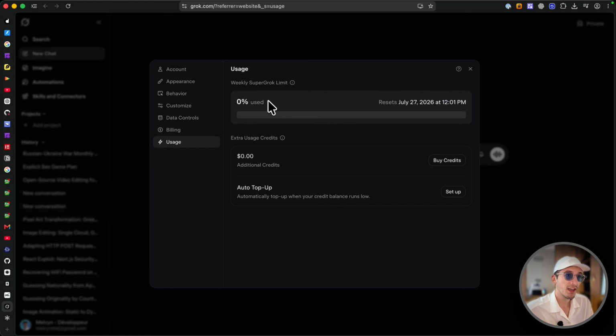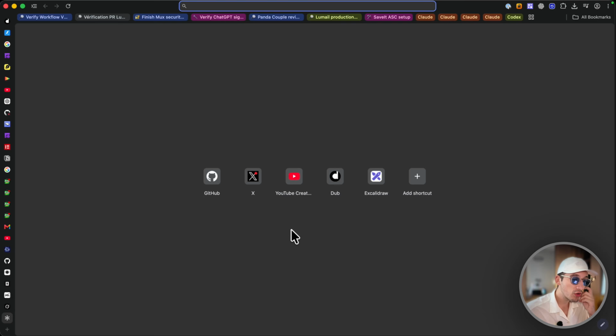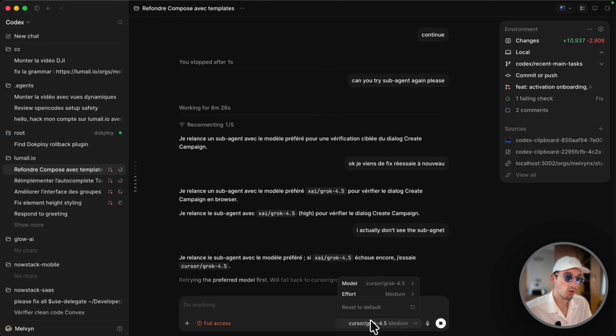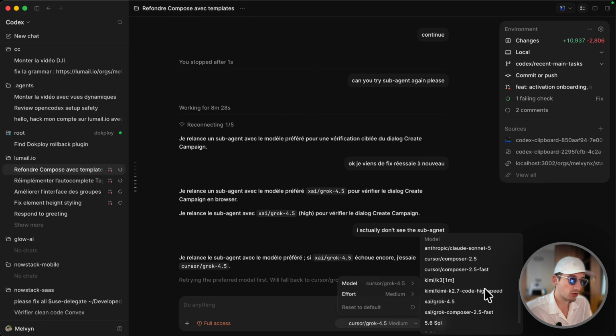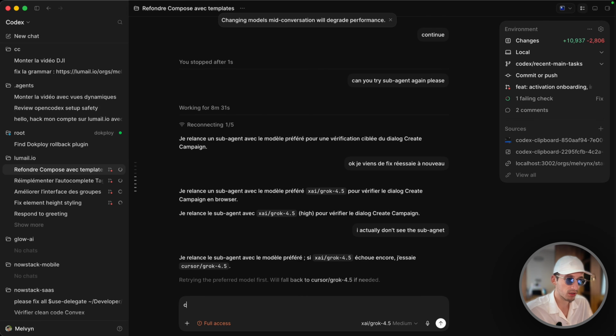You can see here, weekly Super Grok limit. So if you have premium on Twitter, you have Super Grok. And when you have Super Grok, you can basically use a lot of tokens. And we can see this weekly limit and usage. And for all your sub-agents, it should be Grok. Everything should be Grok. That is not important because you literally have a free limit on your account. So this is why I am switching all the agents here to Grok.